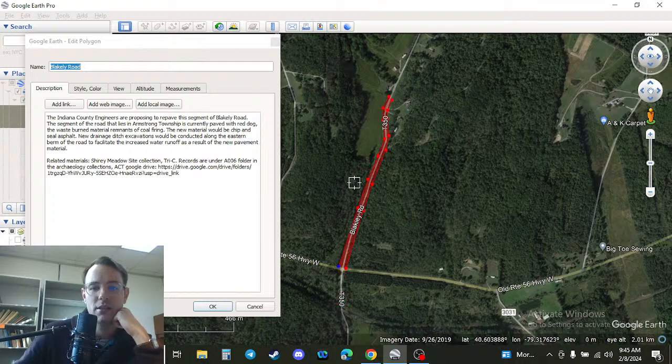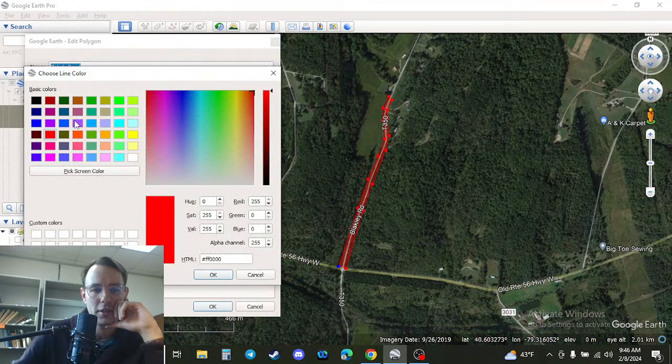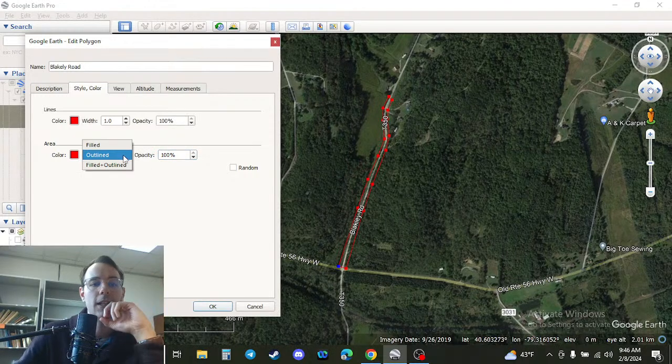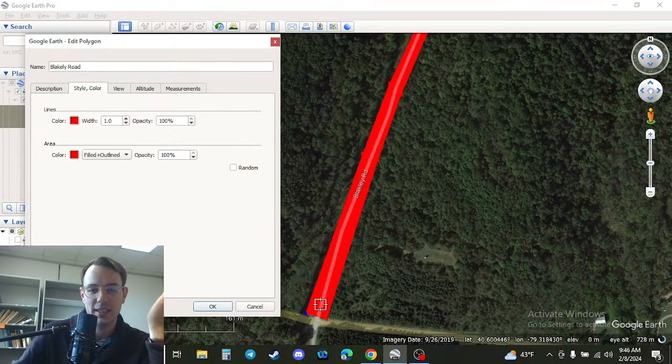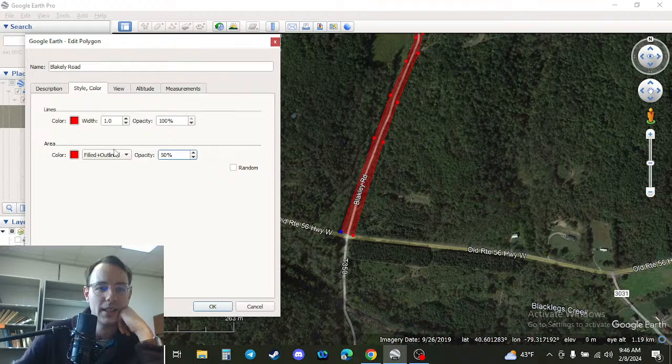And so I have reconstituted this polygon. And then I can also change the color and whatnot. So I could change the width of the lines. I could change the color of the lines here. I can change filled and outlined. I could just make it outlined. So when I do that, you can see that little light red shading. I can also change the opacity. So if I want it 100% shaded, filled and outlined, now it's 100% red, right? And so it's only showing me Blakely Road here because it's overlaying on top of the polygon. But if I do 50%, I can now see sort of the trees and the shrubbery beside it.